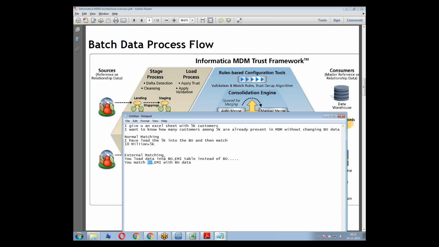So what you do is, you load how many customers here? You load 5k customers here. Instead of loading in the base object, you load it here in the EMI table. And then you match these customers, that is 5k customers, with the base object data, that is 10 million customers.